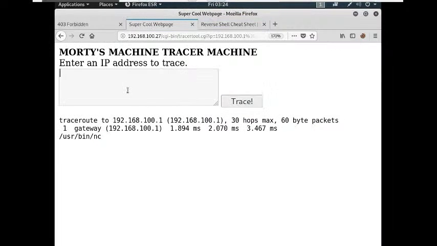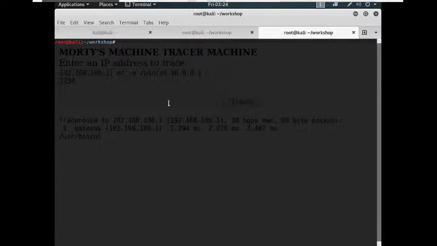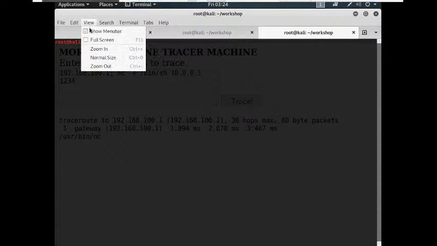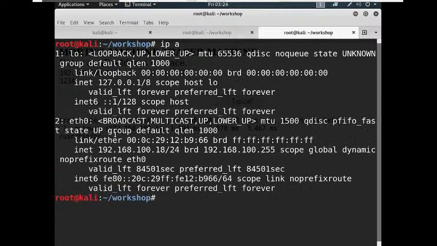Let me write the whole thing once again, because I think it was not working without the IP address at first. Let me just paste this command. Now let me check out what is my IP address, and let us create a listener on my IP address. So let me open a new terminal over here. Let me check my IP address. My IP address is 100.18.